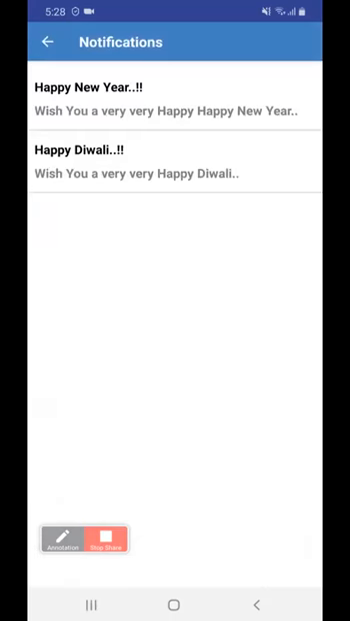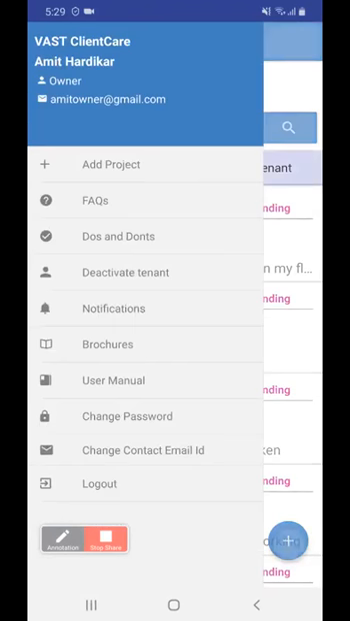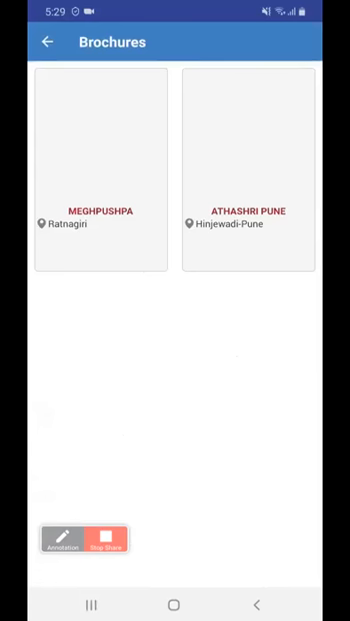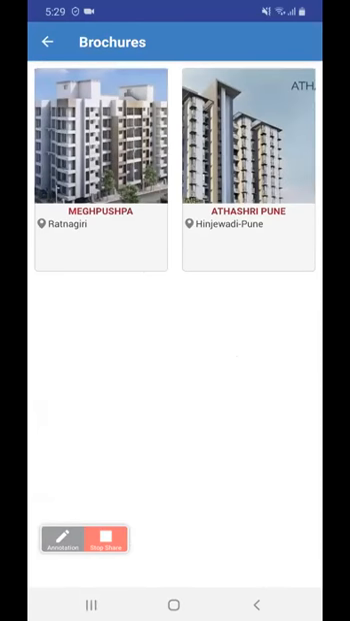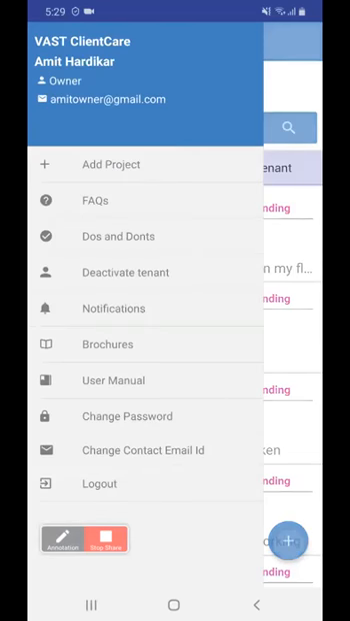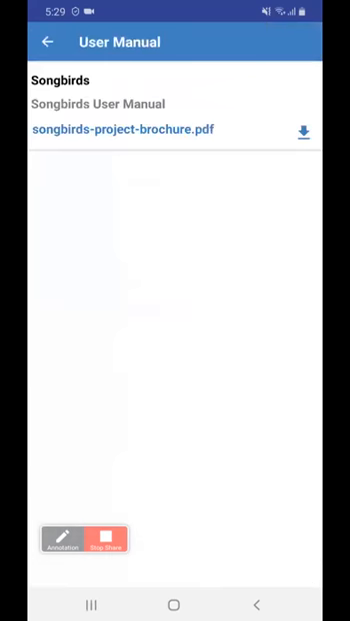Then there is notifications. Then brochures. These are the new upcoming projects for the real estate group. When clicked on this project icon, it will be redirected to that project details page. So the real estate group can advertise through this tab. Then there is user manual. This is the user manual which can be downloaded for this project.